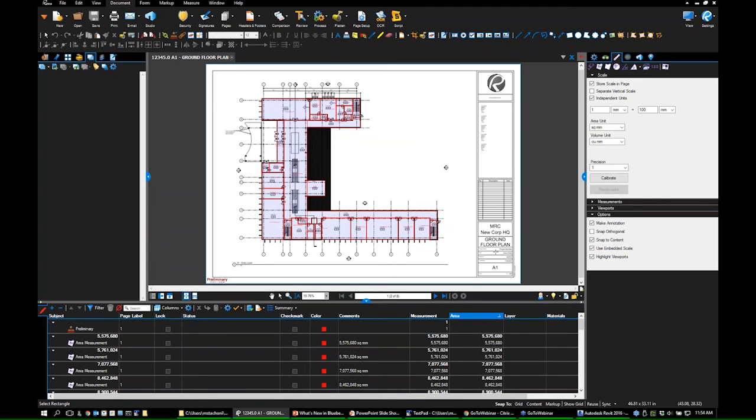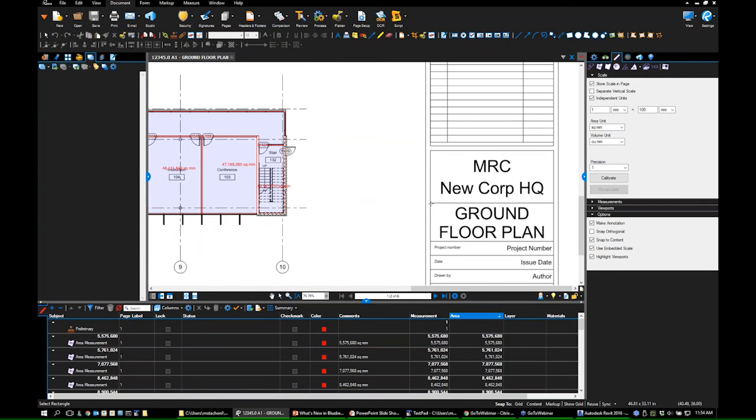I'm going to use this rectangle right here, and I want to be careful that I don't get anything else in there. So the text is going to be inside that box. Okay? And it says it found ground floor plan. That's fine. I'm going to hit OK there.